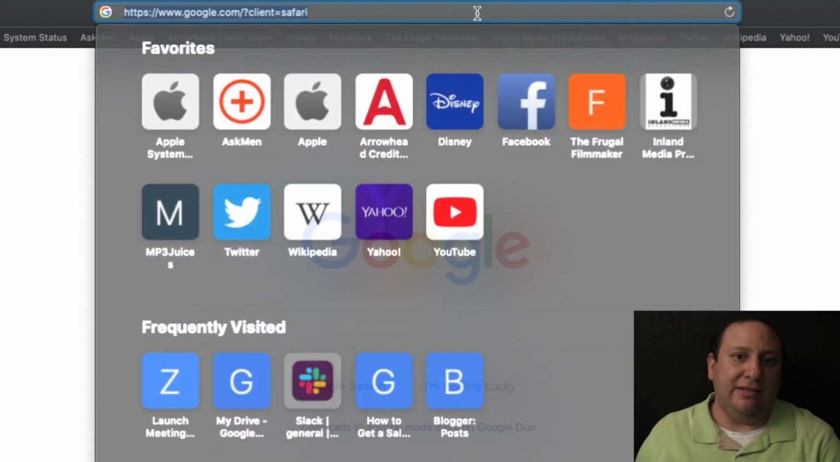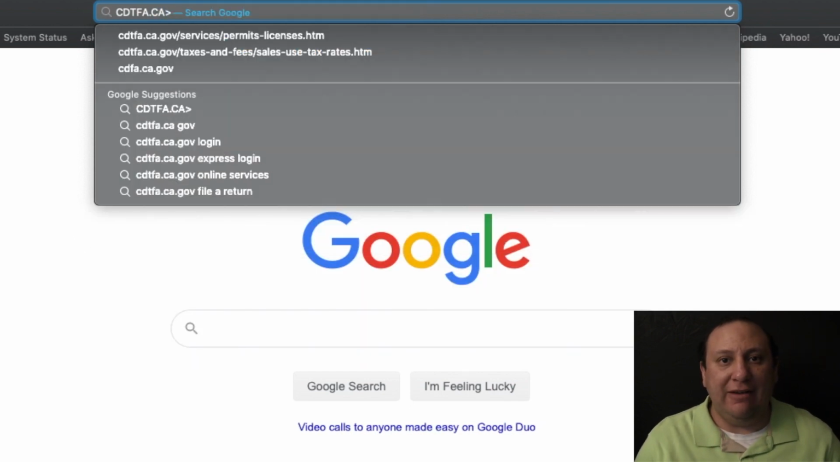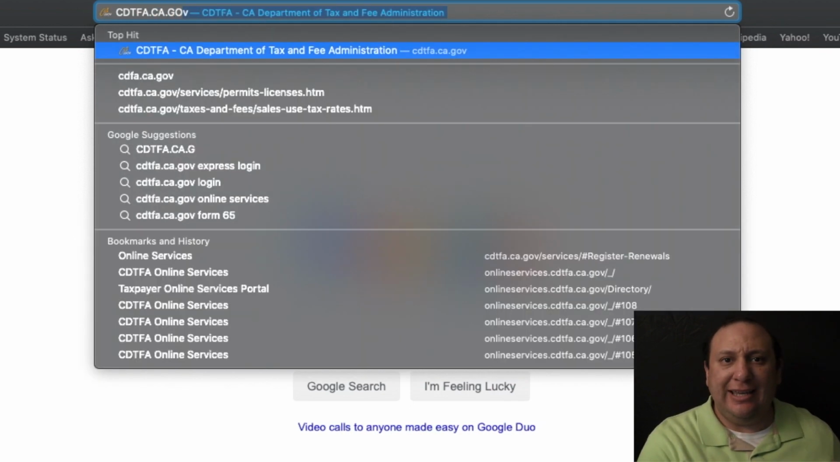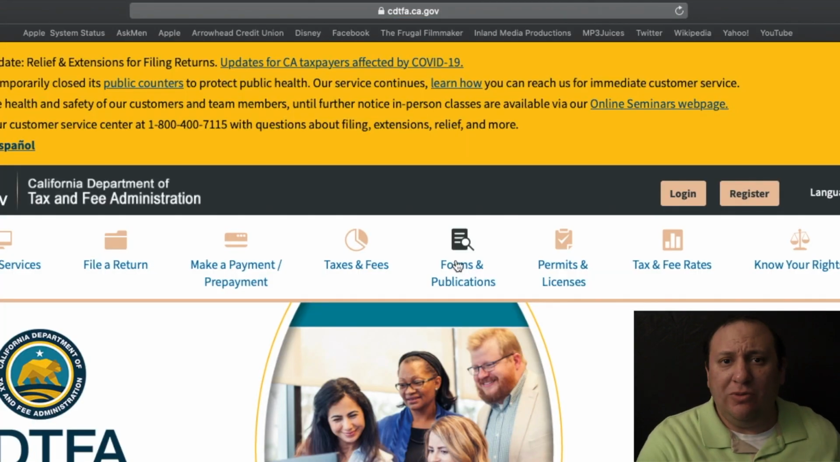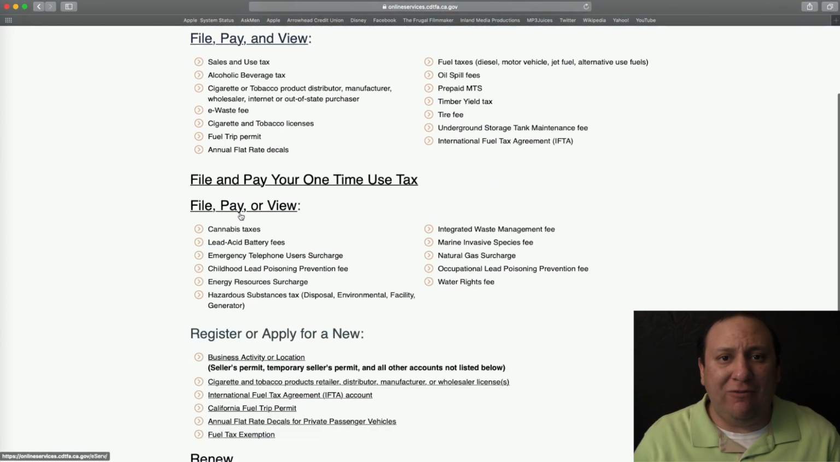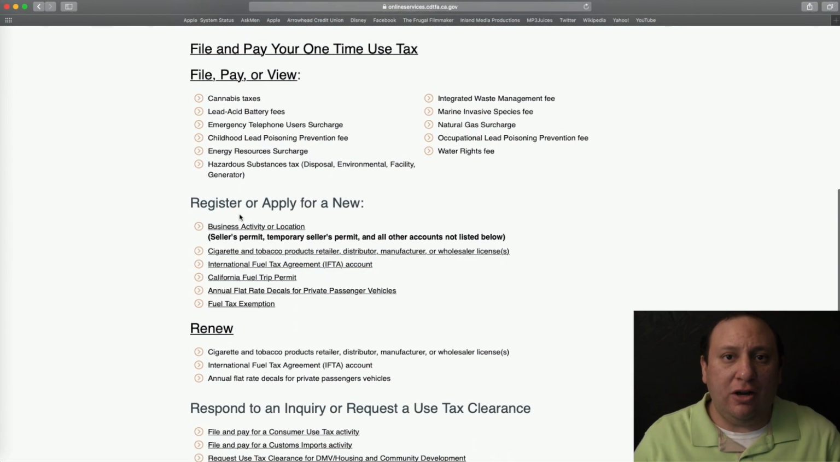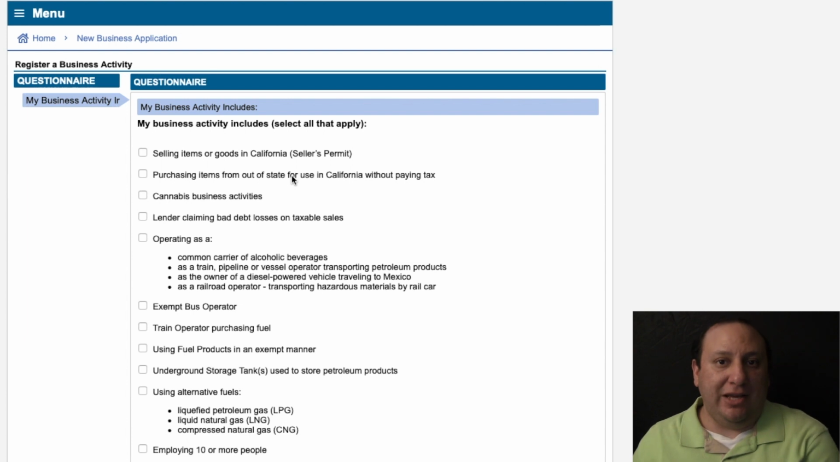So here we are on the desktop, and we're going to head to our browser and type in cdtfa.ca.gov to get to the California Department of Tax and Fee Administration. So now that we're on the home page, we need to navigate to the actual application. So we're going to head to this register button just below the header and click register. Now we have to go about halfway down the page to the register or apply for new, and then we're going to click business activity or location. We finally made it to the start of the application.